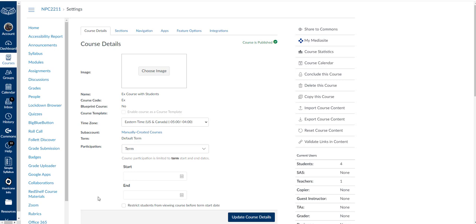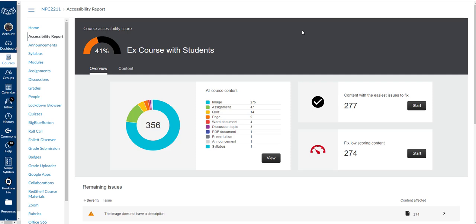So now that it's added, I want to go ahead and click on Accessibility Report. When we click on Accessibility Report, it's going to bring us into the breakdown of our course. Here I'm going to be able to see how many files are being read. And on this right side, I'm going to have two locations: content with the easiest issues to fix and fix the lowest scoring content. This is basically just a list of all the things that you can fix right away. And this is a list of all the things that require a little bit more to get resolved.